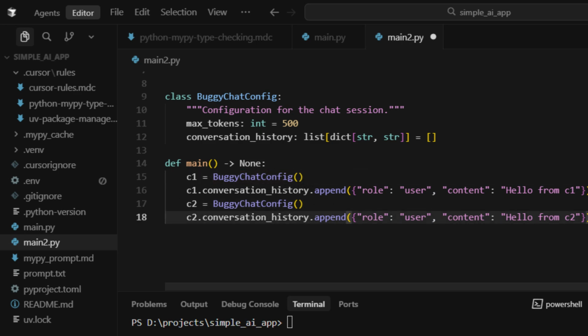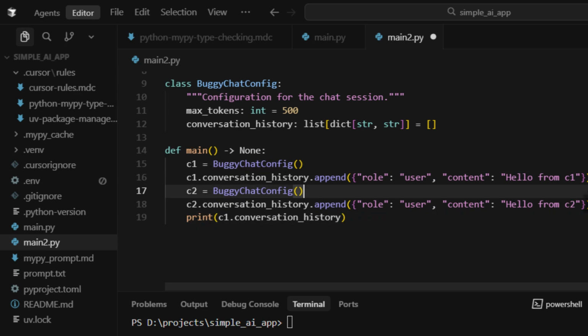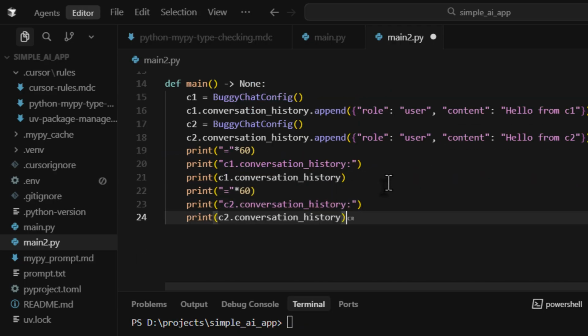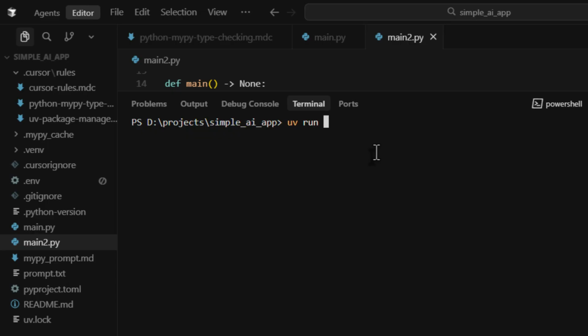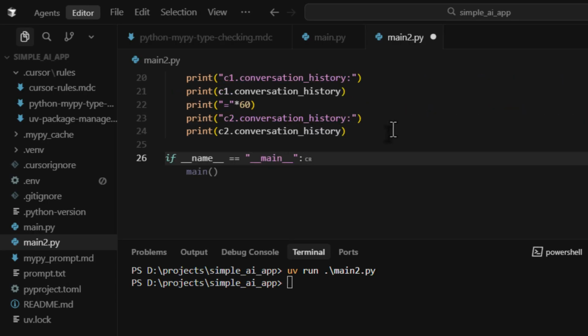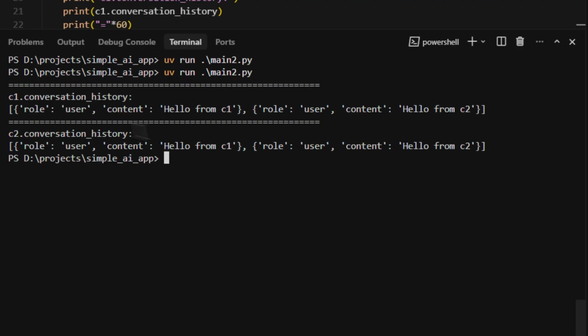So let's just confirm that part first. Print C1 conversation history. Okay, and then we'll print C2 conversation history. Let's uv run our main2.py file. Oh wait, I've actually not called our main function. So let's run it. And as you can see, our C1 conversation history has both C1 and C2's messages, and the same goes for C2's conversation history.